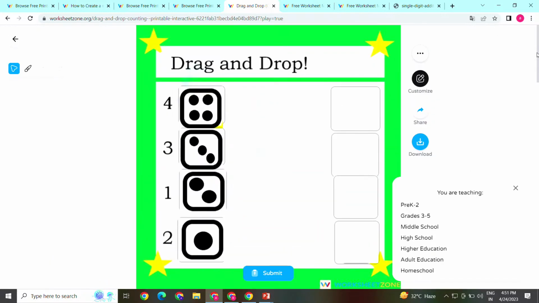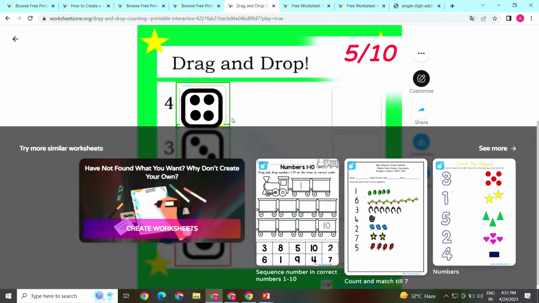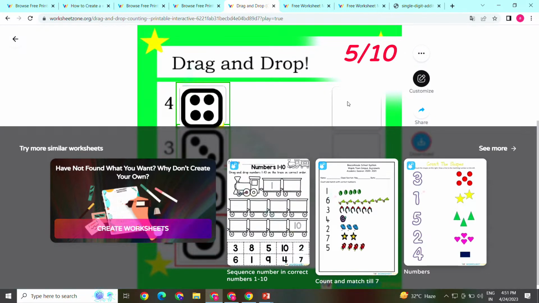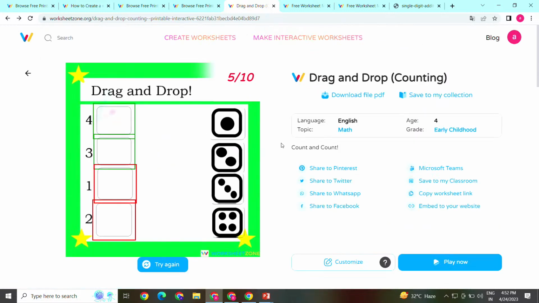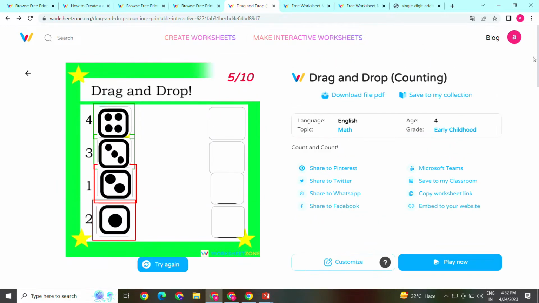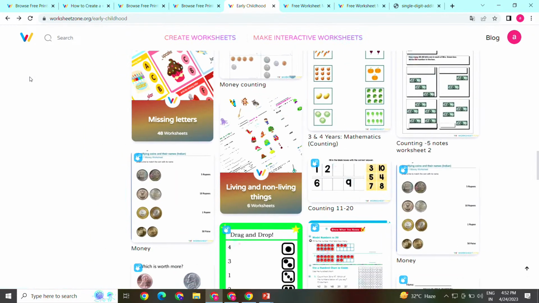And now you can submit. And students will see the answers and the marks instantly. The green one is showing the right answers and the red boxes are showing the wrong answers. So students will get immediate feedback using the worksheet zone. Going back, if the student wants to try it again, he or she can. So it will give a number of attempts.